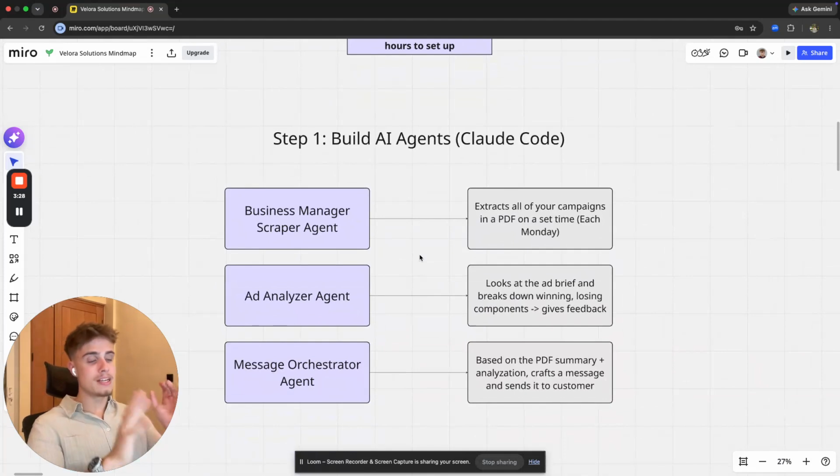Step number 1, build the AI agents. We're going to use AI agents built in Claude Code for this project. We need 3 AI agents.